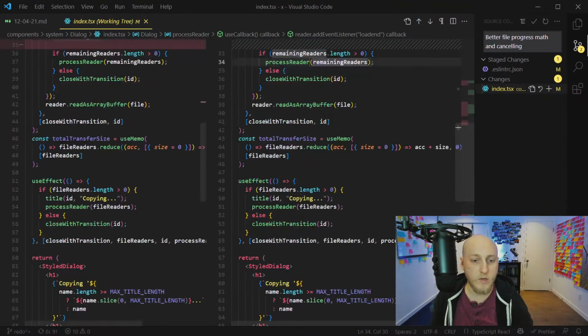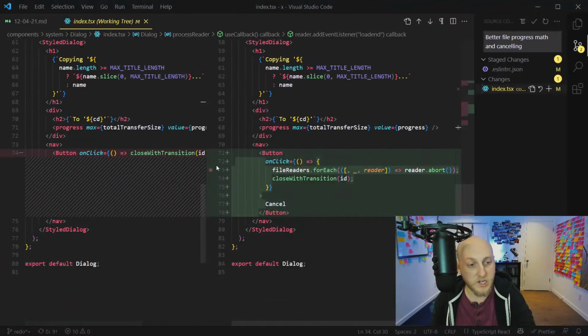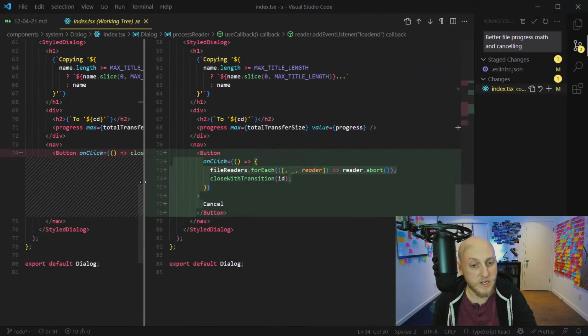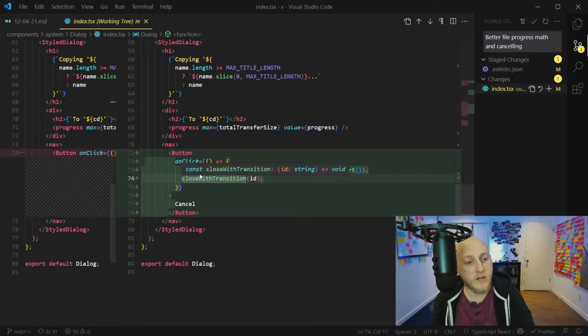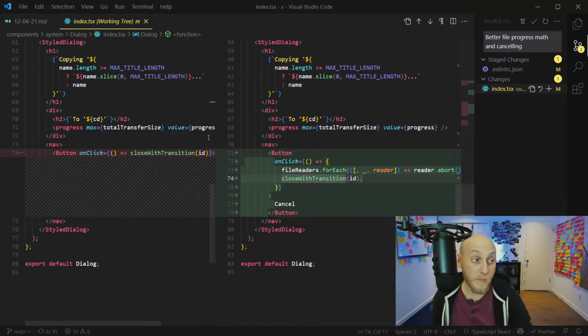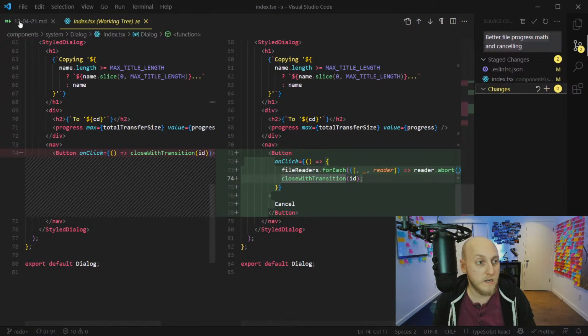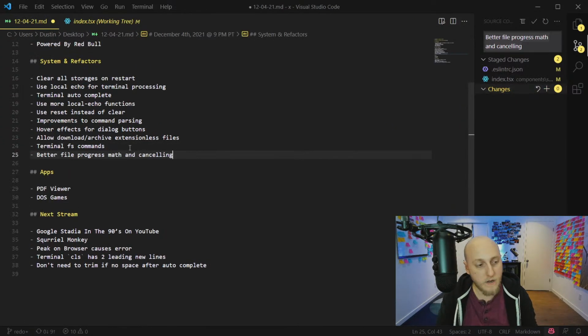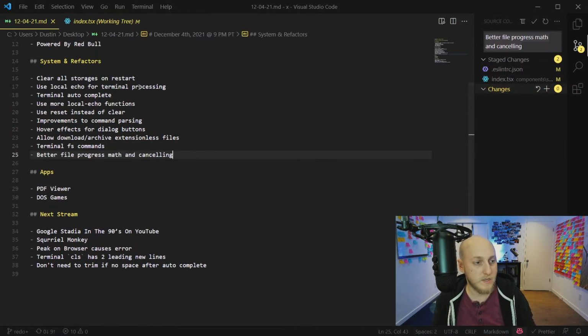Anyways, this math works. And I've also made the cancel button actually do something. Before it was just closing the dialog, but I found out I can go in the file readers and loop through them and run this abort command on each one of them. So now when you press cancel on the copy, it literally will cancel, which is kind of cool. As simple as you think that would be, I did not expect it to be so simple. So I'm happy it ended up being simple.